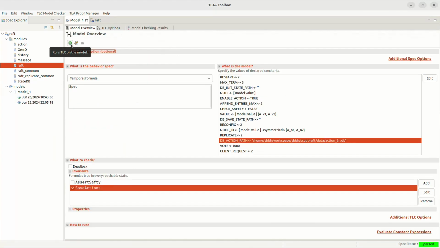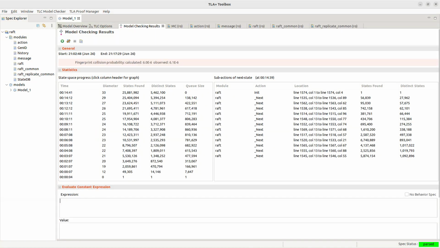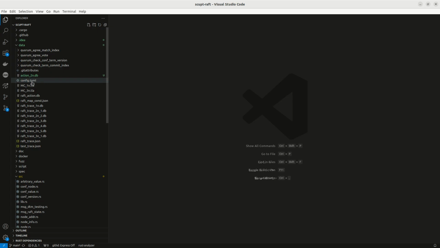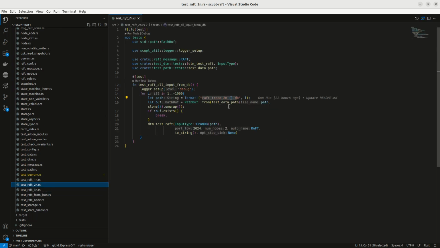Then, we perform model checking. After filling in the model parameters, we click Run TLC on the model. After a while, the model checking is complete. The model's actions are saved to an SQLite database file. Using our TraceGen tool, we generate a trace set from this file.